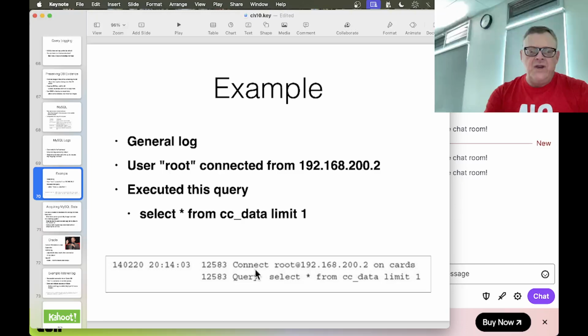So in the general log you'll see root connected from this address and executed this query. If you're logging queries, you'll get all that information. Here's the timestamp, that is, I suppose, the date. And here's where they came in. Here's the query they executed. So that's nice information if you can have all that.